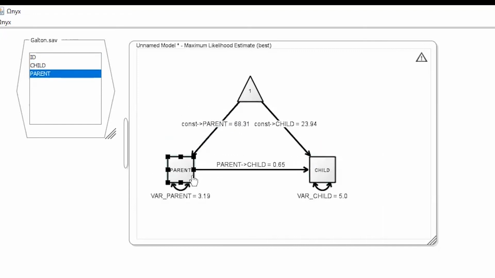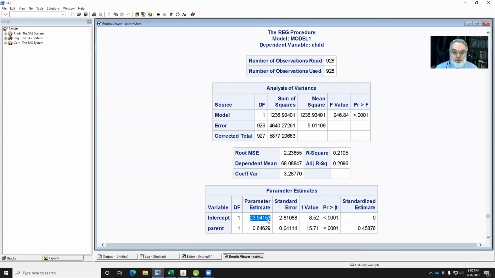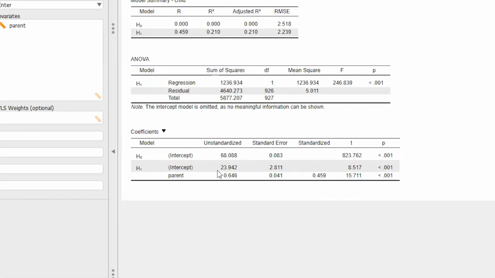Left-click, I can kind of move these around a little bit. And you will now see that I have the unstandardized regression weight and the intercept that matches what I see in a regression model. So if I come back to SAS and take a look at that, here's my intercept, and here's my unstandardized regression weight. If I'm playing with JASP, here's my intercept, and here's my unstandardized regression weight.